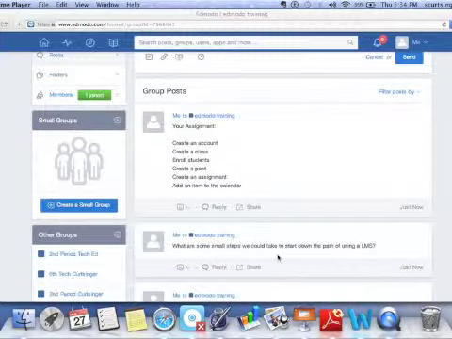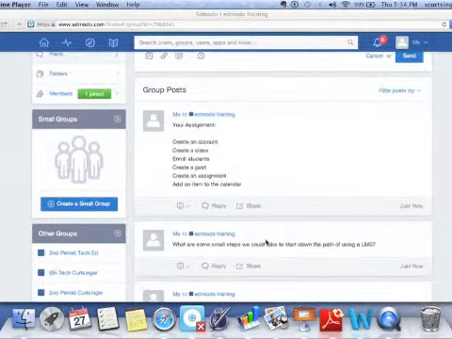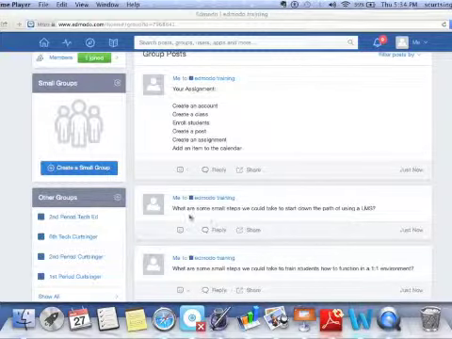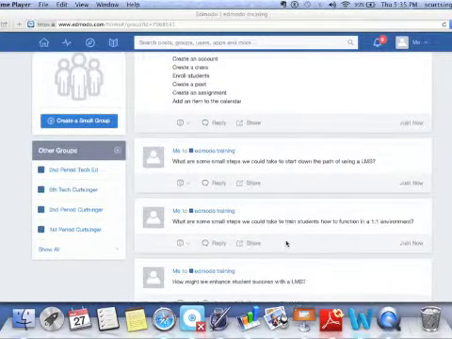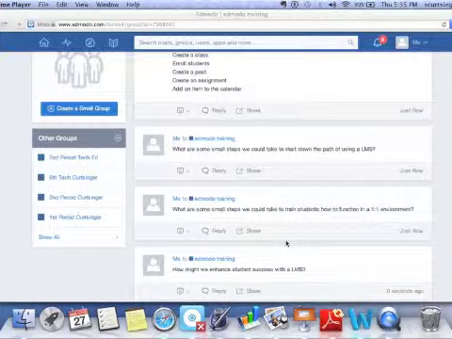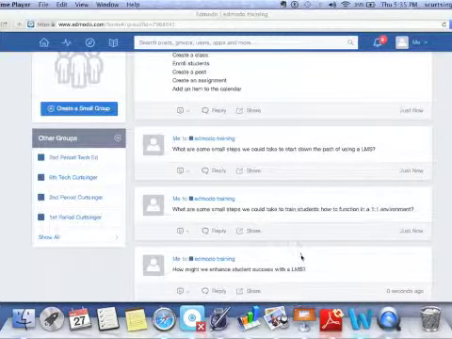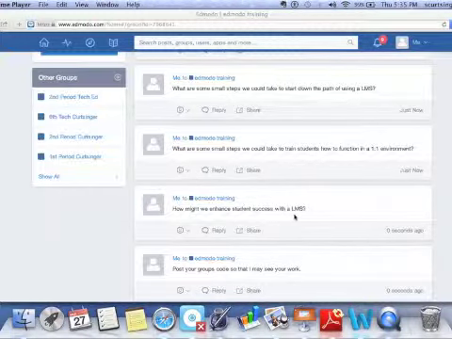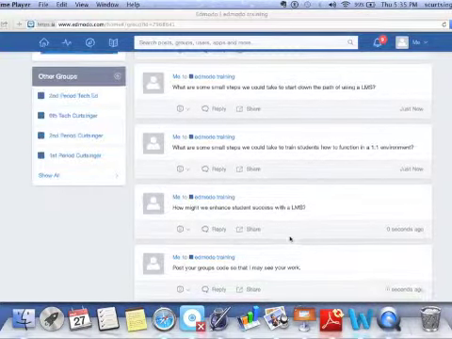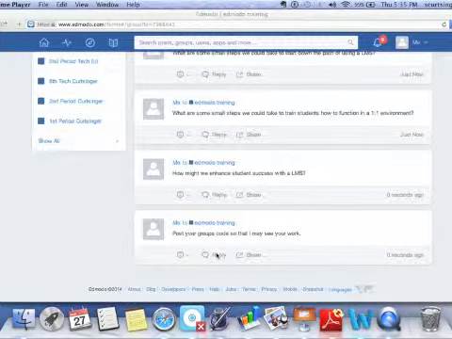And then I've asked, once you do those items, that you would make a reply. What are some small steps we could take to start down the path of using a learning management system? And then what are some small steps we could take to train students how to function in a one-to-one environment? So reply with your thoughts there. And then also reply to how might we enhance student success with the learning management system. So how could this help students succeed? And then lastly, make sure you post your group code so that I may see your work.